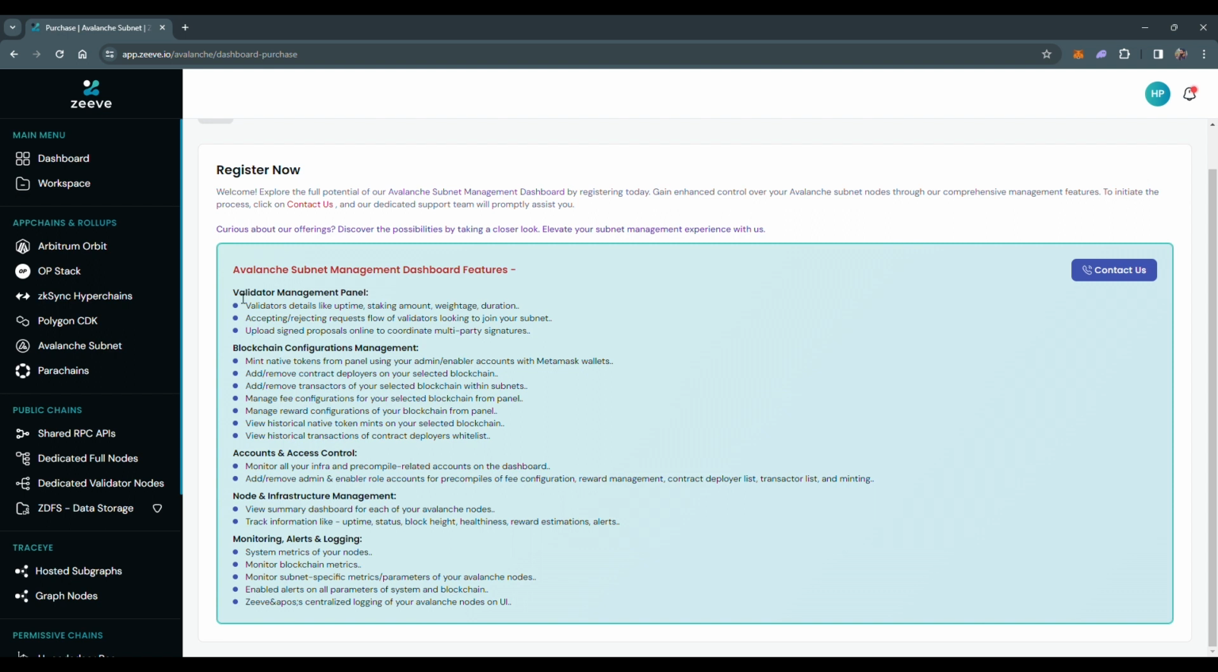So from the top, you can see that we've got a validator management panel, which offers you validator details, and acceptance and rejection of requests which are coming in to join your subnet. You can upload and download the multi-party signature files in order to onboard any validators that are looking to be part of your subnet as well. So a bit of coordination between multiple owners is what you can expect to take place through this panel, and we'll go through each and every offering here.